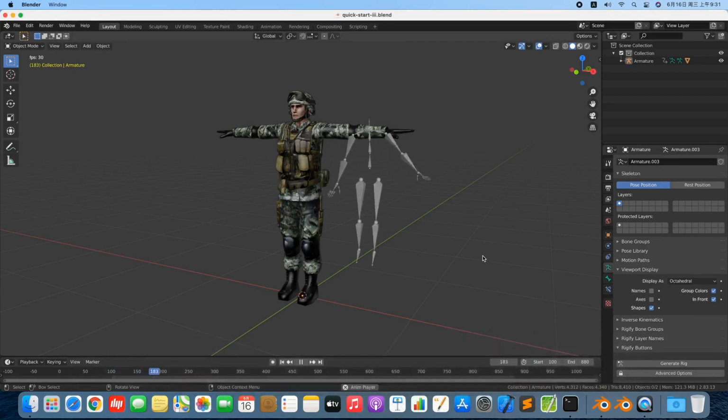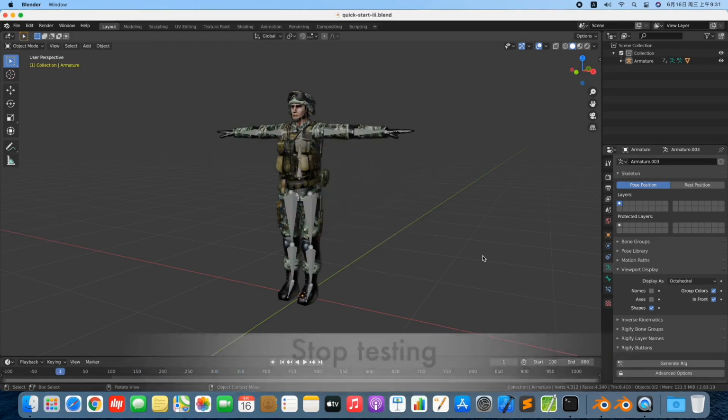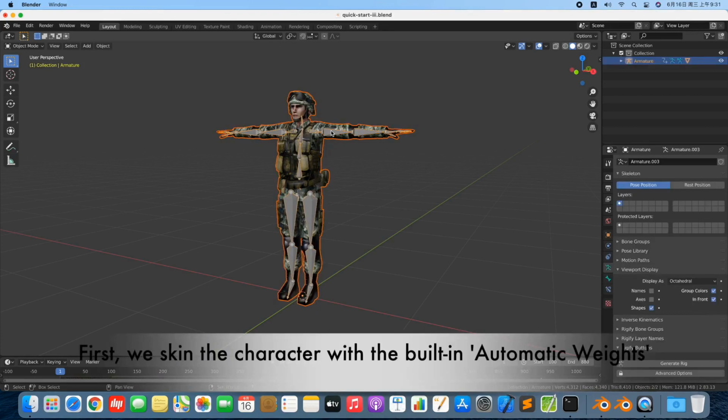Today, we're diving into the groundbreaking Voxel Heat Diffuse Skinning add-on for Blender. If you're a Blender user or a 3D artist, you won't want to miss this.